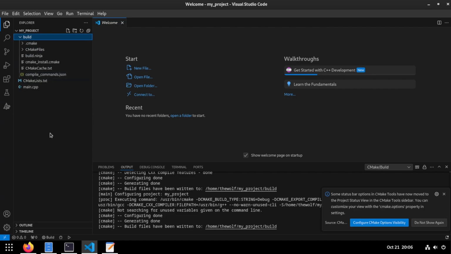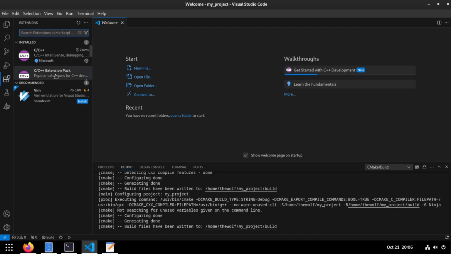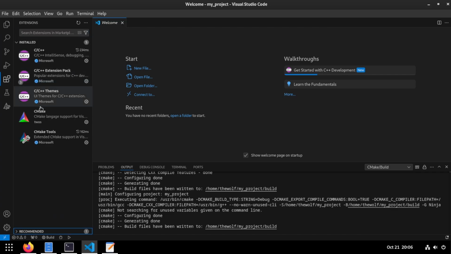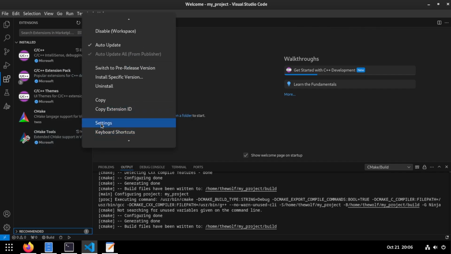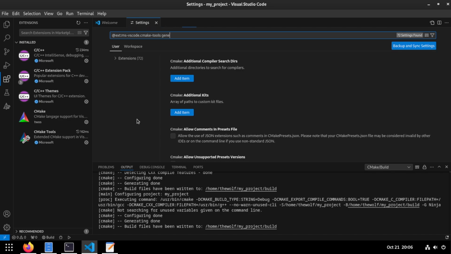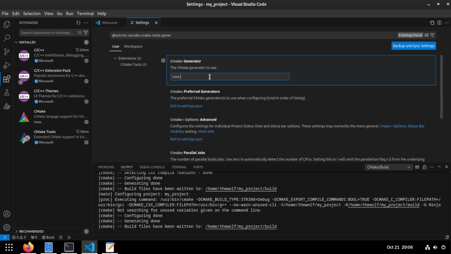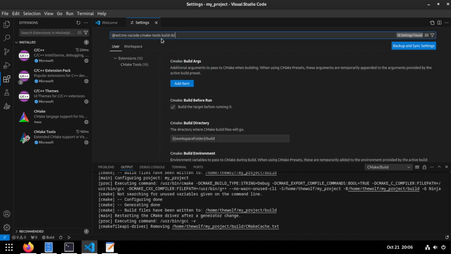It is going to create a folder named build as the generation output directory and use Ninja as the generator type since we installed it at the beginning of this video. It has generated Ninja build system files. Let's learn how to change it from the settings of CMake Tools. Type here Unix Makefiles. And lastly, let's change the build directory name.